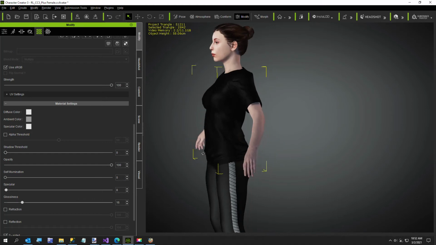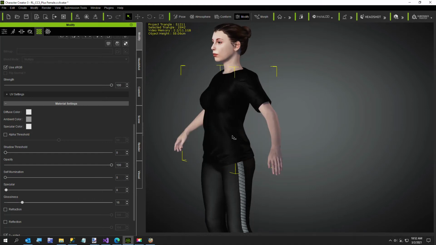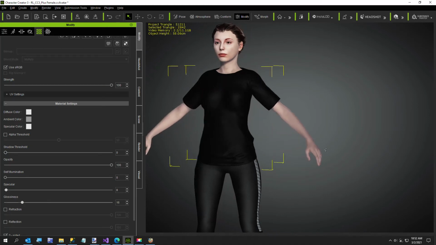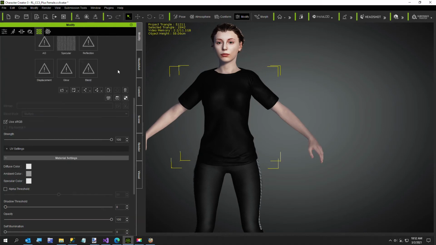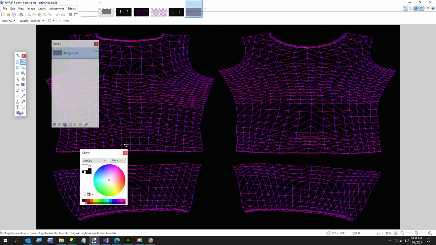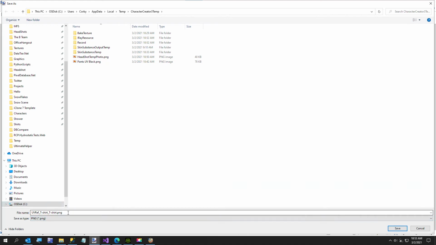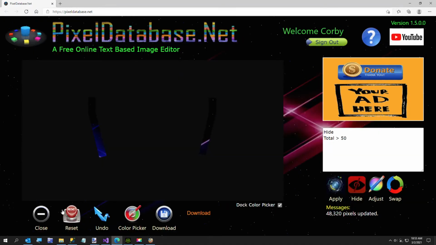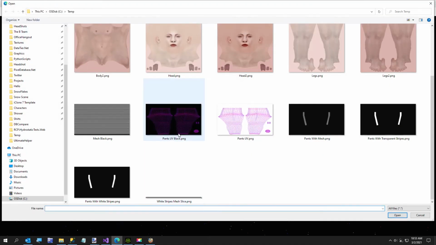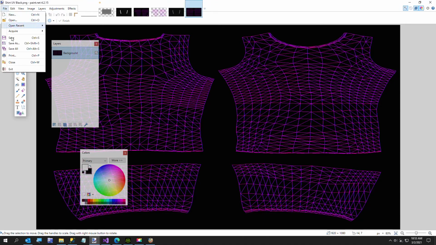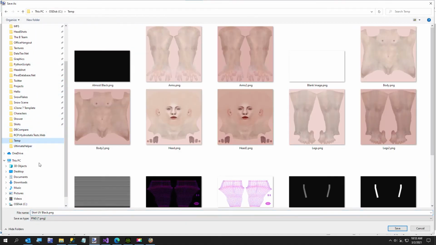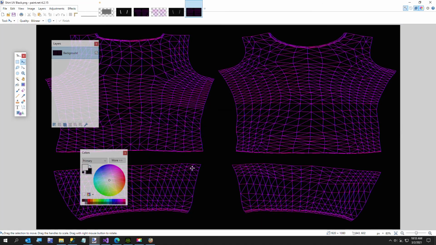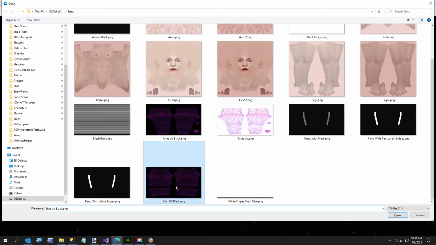So now what we're going to do though is try to create a little bit of a matching mesh. To do that, I'm going to do the same thing we did with the shirt and get the UV with the pants. This is going to be shirt UV black. Now we're going to go to my site, shirt UV black. I was not in the right directory, I bet. Nope. Okay, temp. Alright, so now we'll go to shirt UV black there.